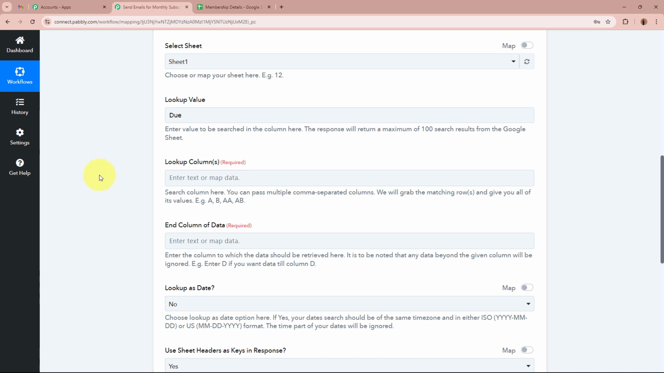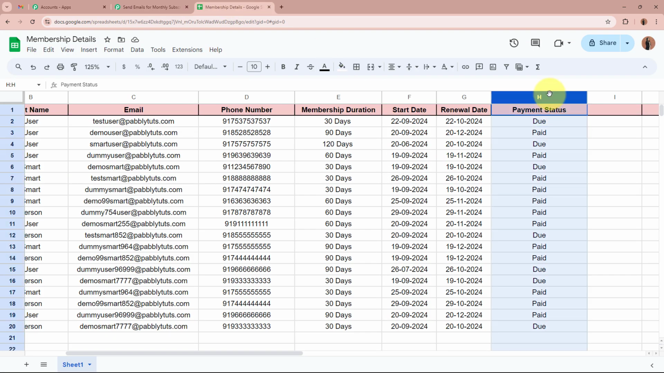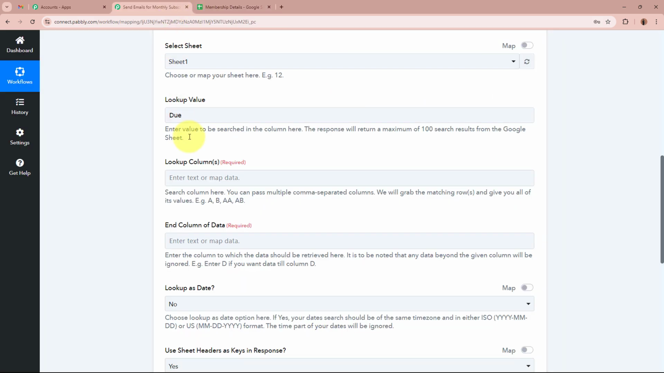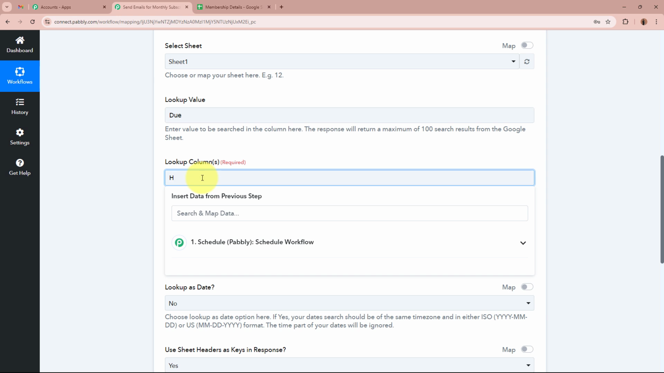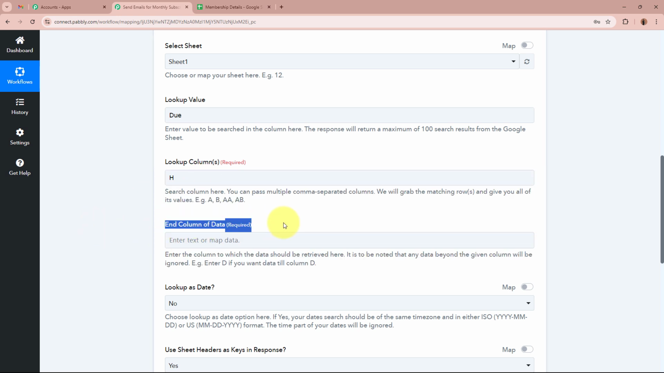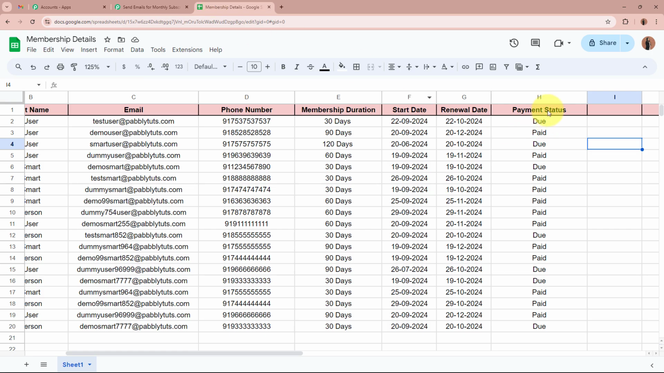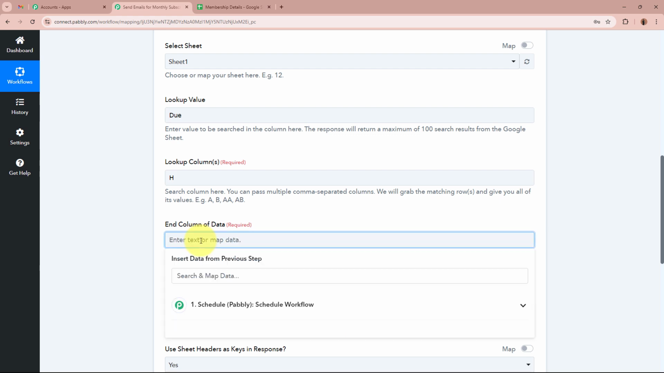After that, it is asking for the lookup column: in which column are we looking for the value? I'm looking in column H, as I've recorded the payment status in this column. So for the lookup column, I'm going to enter H. Then it is asking for the end column of the data. I want the data till column H, so for the end column I'm also going to write H.